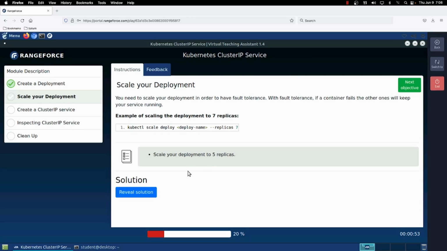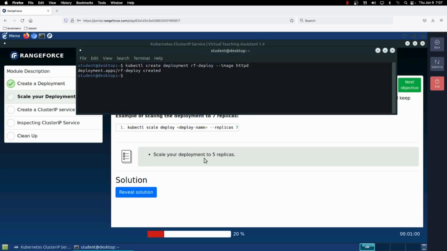Scale your deployment. You need to scale your deployment in order to have fault tolerance. 5 replicas. Deployment scaled.